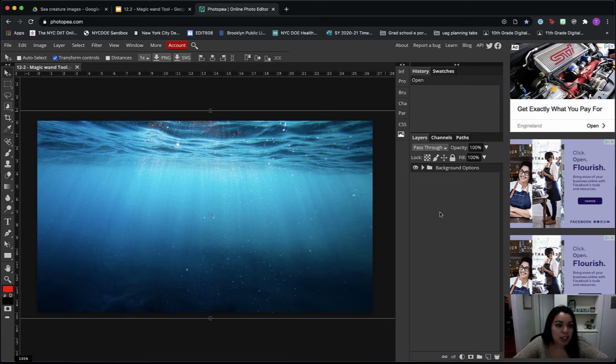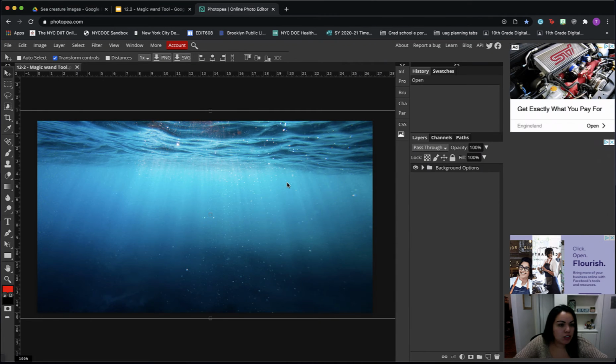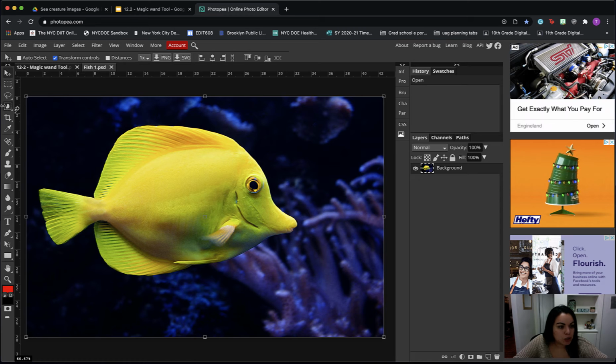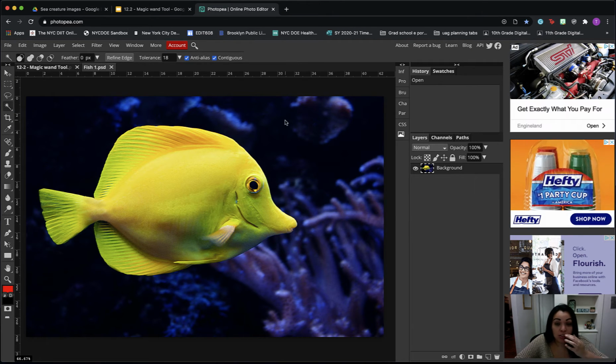Now you're really going to spend the time selecting things out using the Magic Wand tool. You're going to open one of the JPEGs you downloaded. So you're going to go to File, Open. You're going to open the file onto Photopea, and you're going to use the Magic Wand tool to select it out. Remember that you must change the tolerance, or this might become much more difficult than it should be.